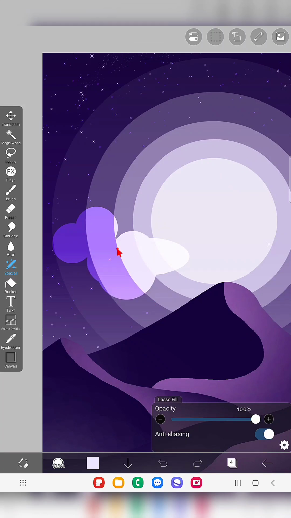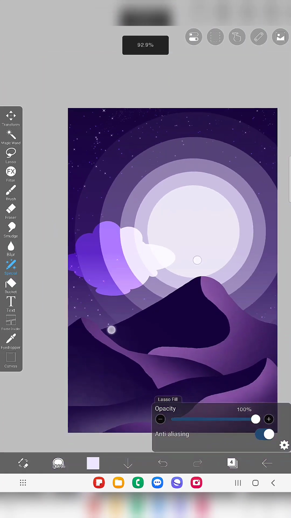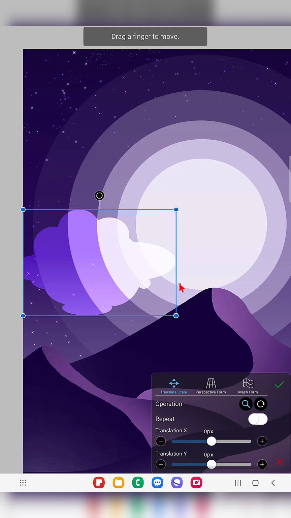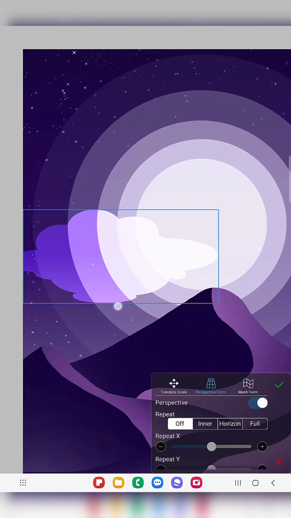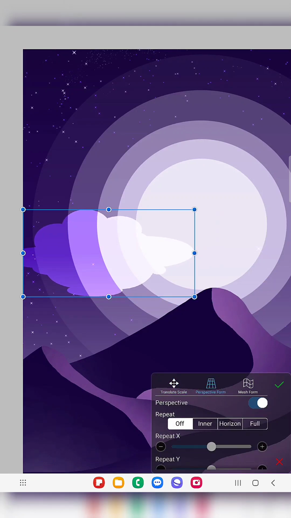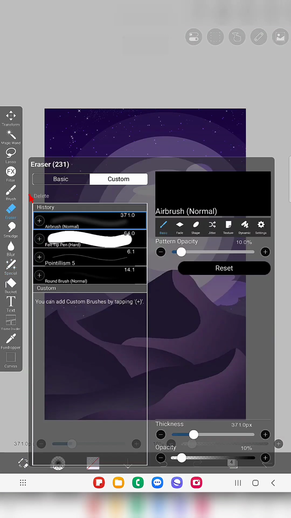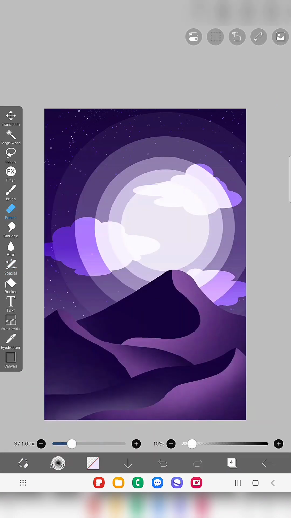Create multiple circles. You don't need to draw everything using the normal brush. Instead, you can try this method to create the shapes. Okay, now it's almost ready. So if you feel like it is very thick or you want to change the position, just use the transform tool and adjust the size, length using the perspective form option. Likewise, I created two more clouds.